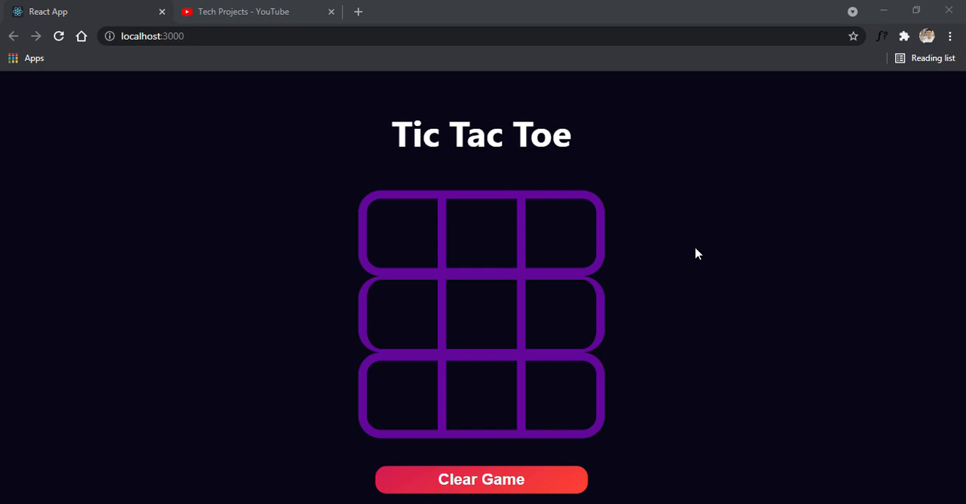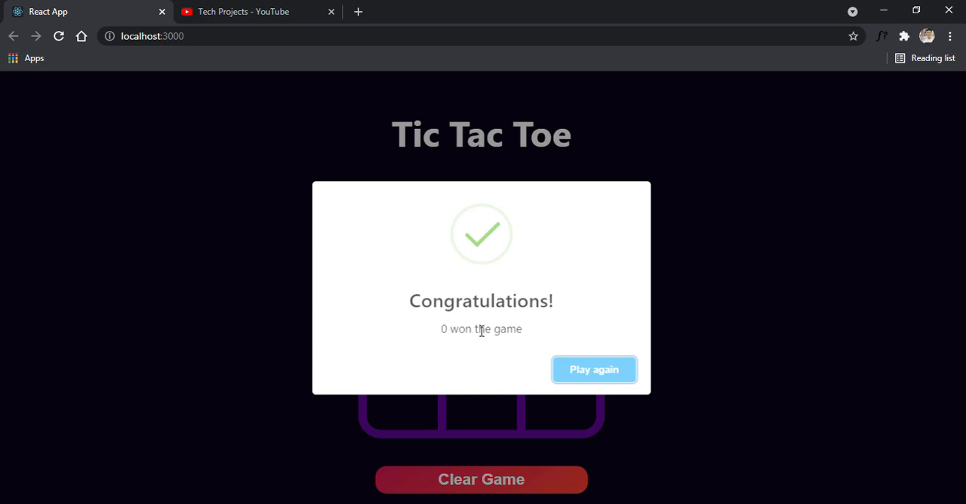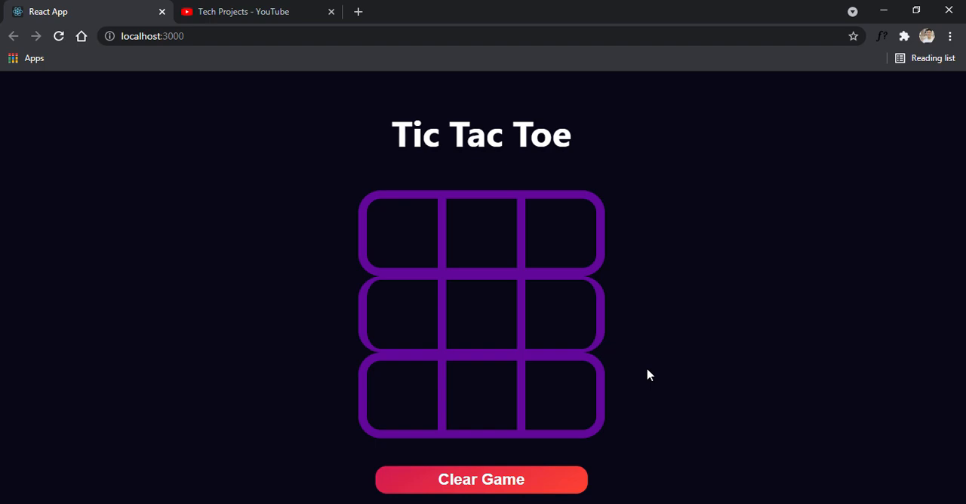So today we will be creating an amazing tic-tac-toe game with React.js. So let's take a look. So this is our tic-tac-toe game. So when O wins, it pops up the message congratulations, and by clicking on play again, it clears the board. If you want to clear it in the middle, you can press on a clear button. It will clear the board in the middle of the game.